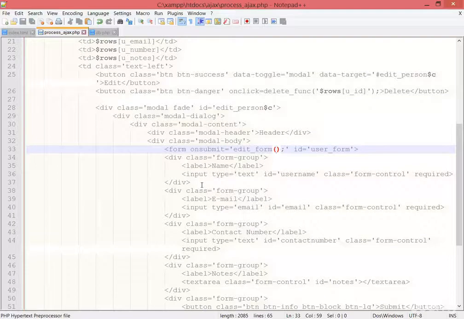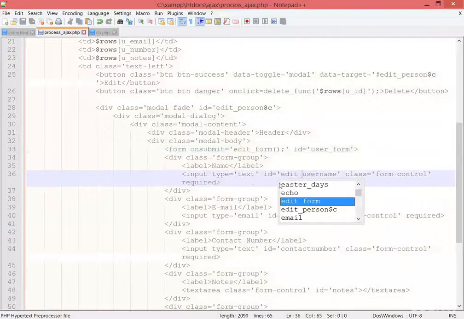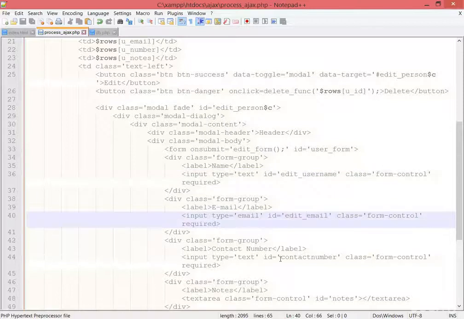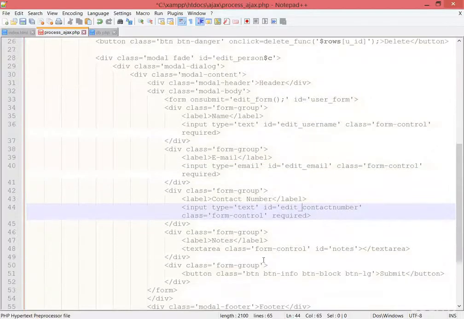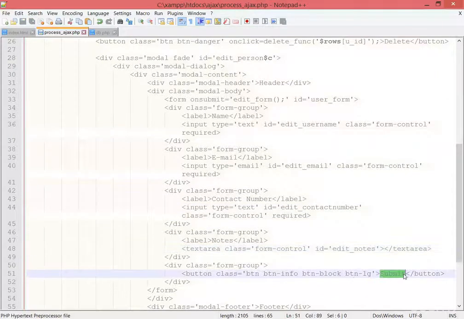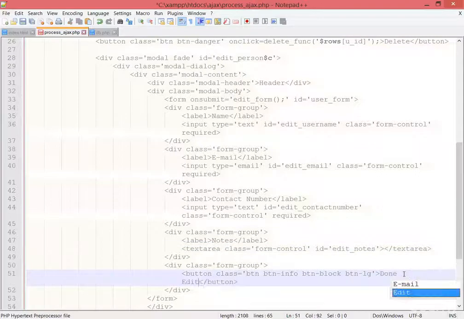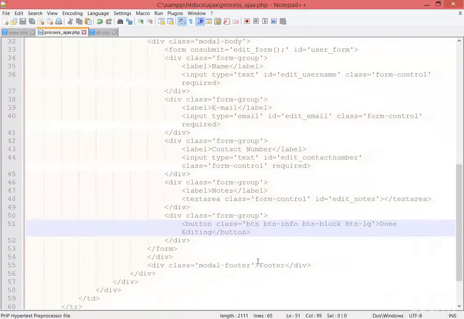Now in here you can see these IDs, which I'm gonna get in that function. I haven't created the edit form function yet, but I'm gonna create it. But first I'm completing all these things inside the process AJAX. So the edit username, let's copy this, edit underscore email, edit underscore contact number, edit underscore notes, and that is fine. And now done editing. Okay, now save. Awesome. What more is required?